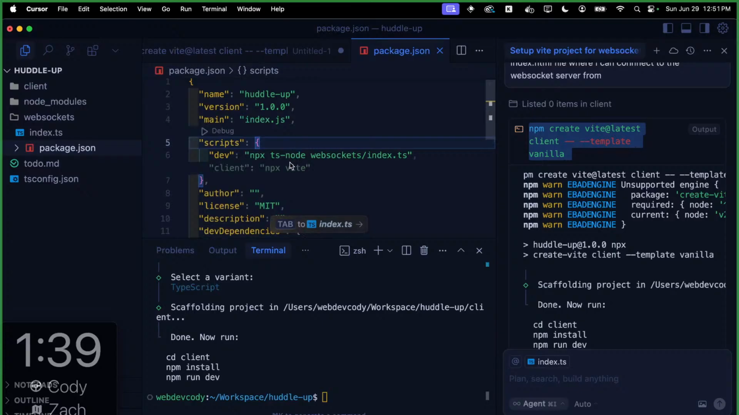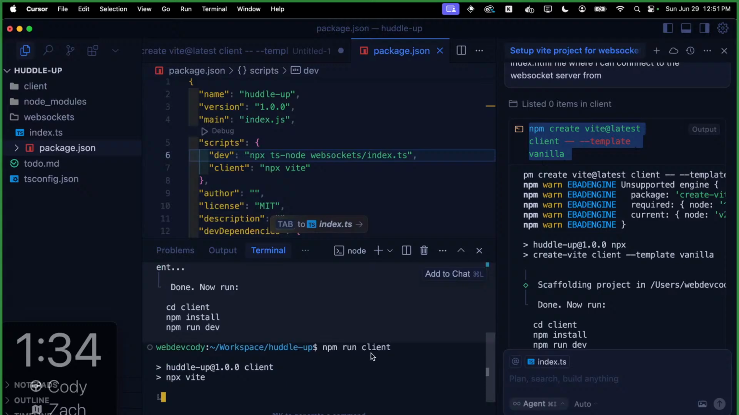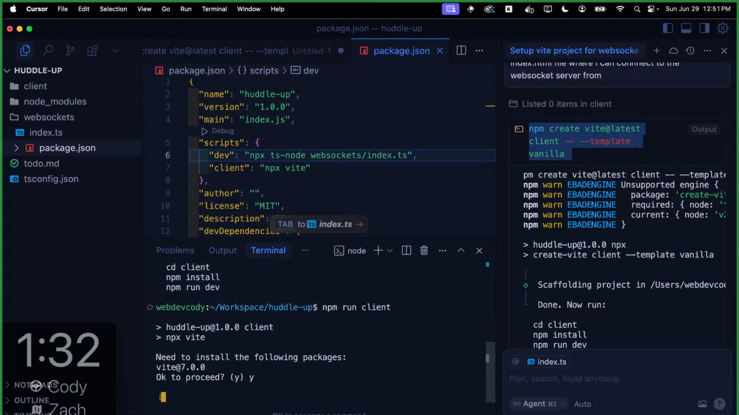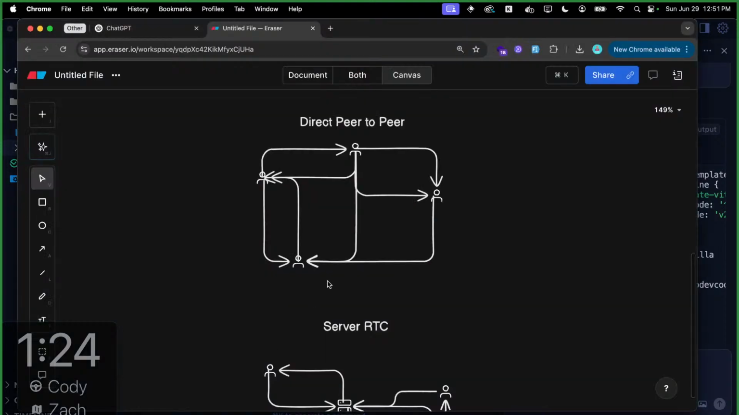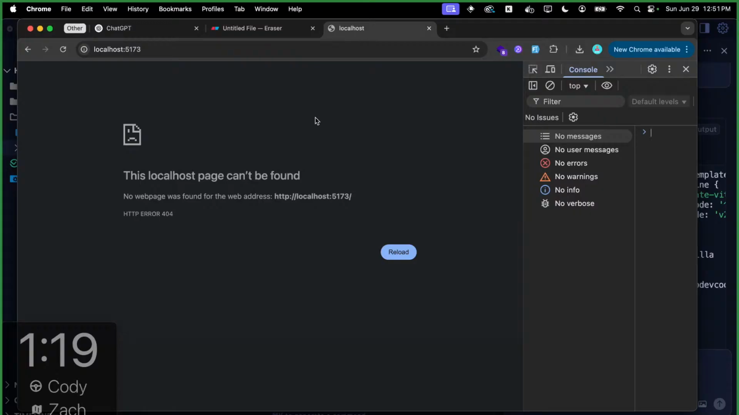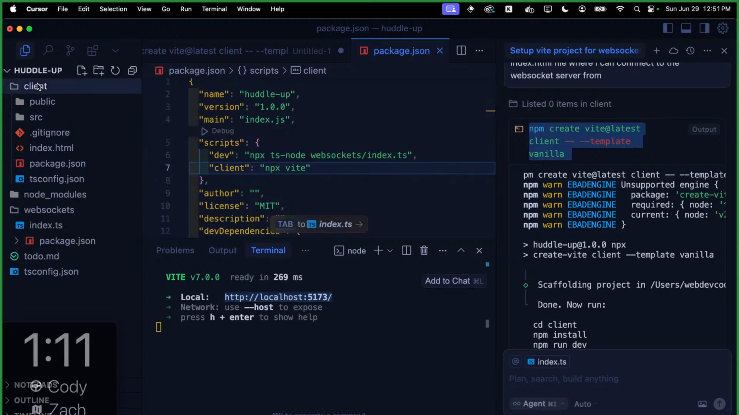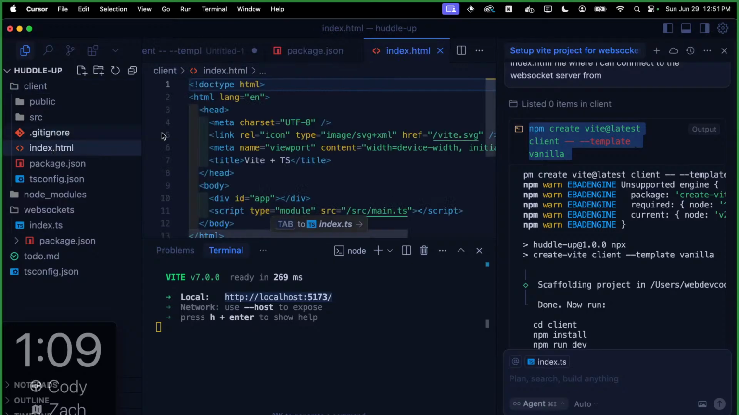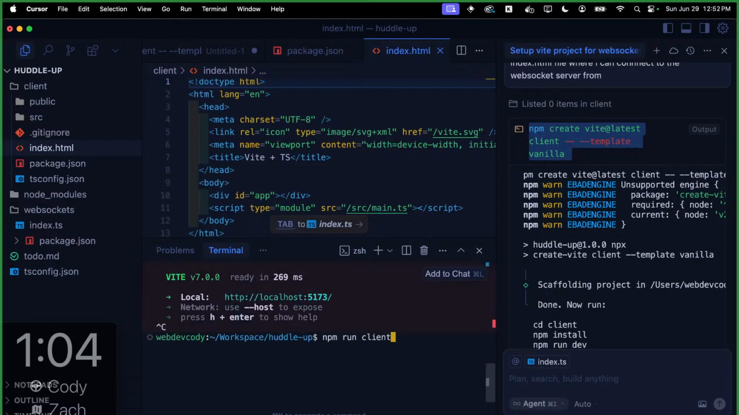Okay. Done. Now run client. Sweet. All right. Where's my... what's going on? So it says it's running, but is it? Let me just try to restart it one more time.